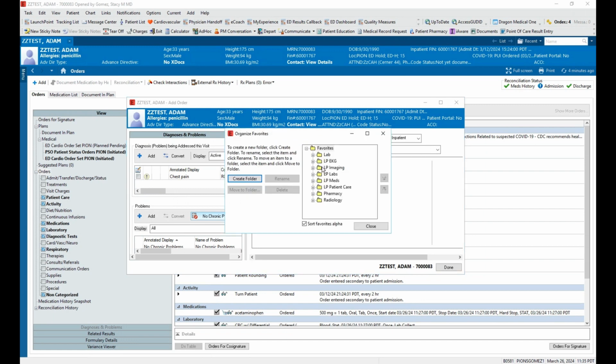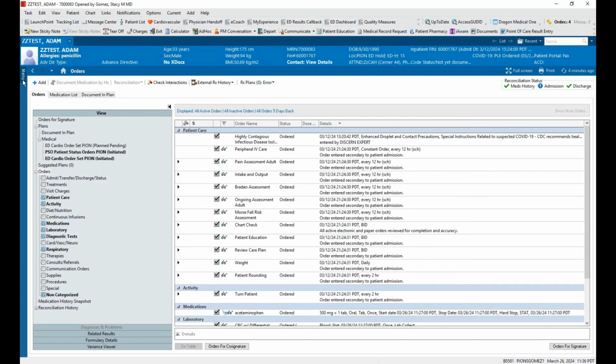And I'm going to go to organize favorites. These favorites that I have here are the same orders and folders that I'm going to have on that quick orders page. What it allows me to do is go into quick orders outside of order entry, and it just kind of streamlines and makes the ordering process a little bit faster.